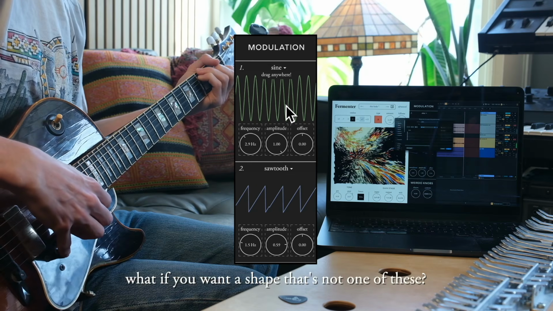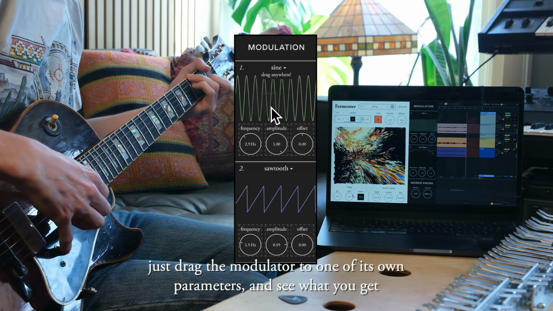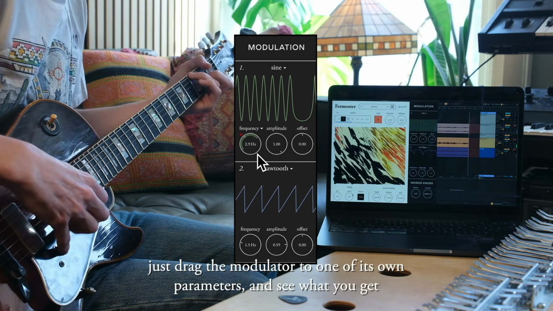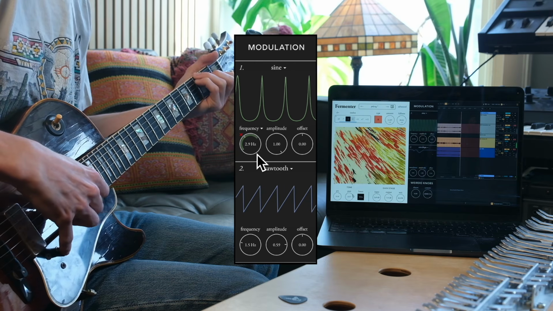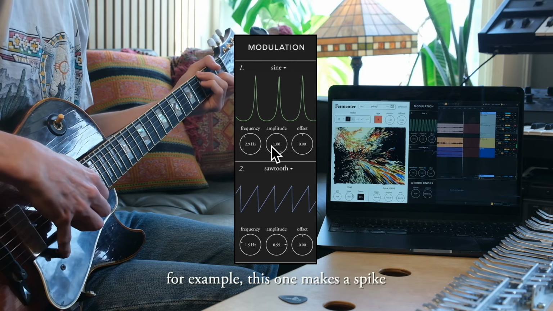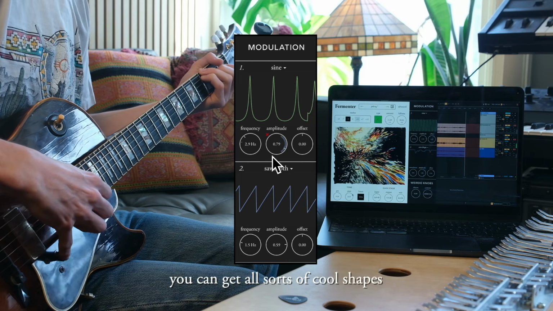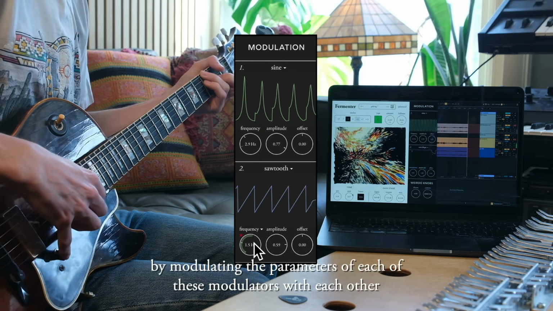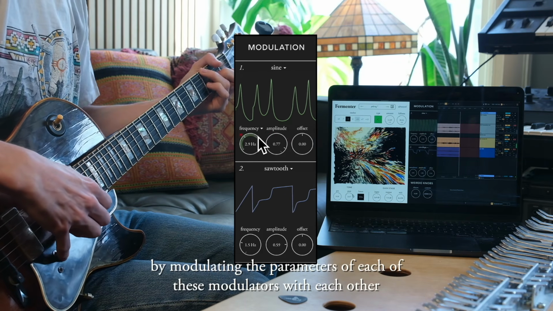What if you want a shape that's not one of these? Just drag the modulator to one of its own parameters and see what you get. For example, this one makes a spike. You can get all sorts of cool shapes by modulating the parameters of each of these modulators with each other.